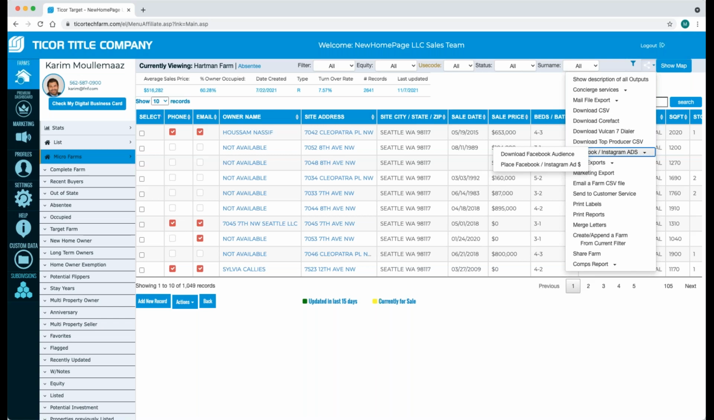Now we know that this option can be a little bit tricky. You do have to go in and set up your Facebook account, and I believe Facebook makes you place certain ads or different ads before it allows you to create a custom audience ad in your account. So that's why we've added the place Facebook ad through Ticor Tech Farm.